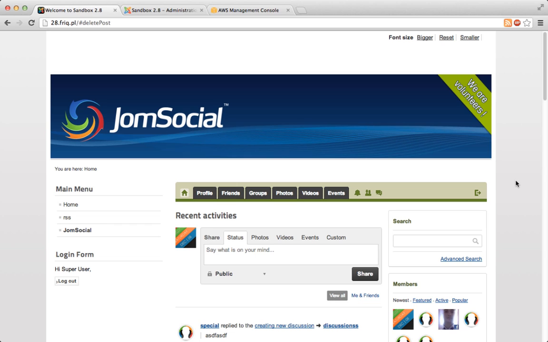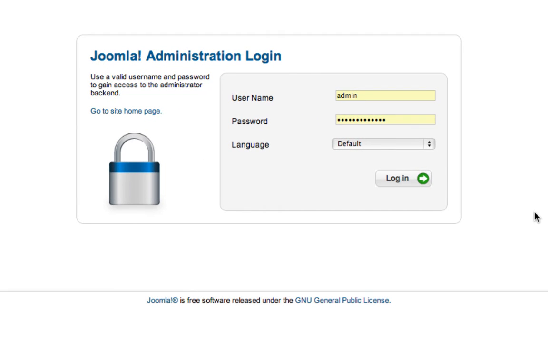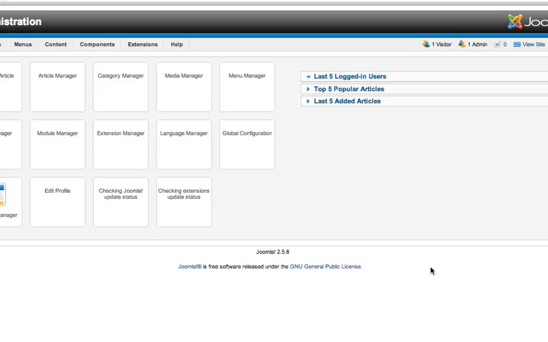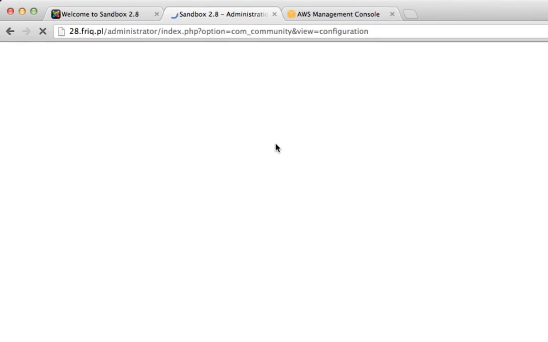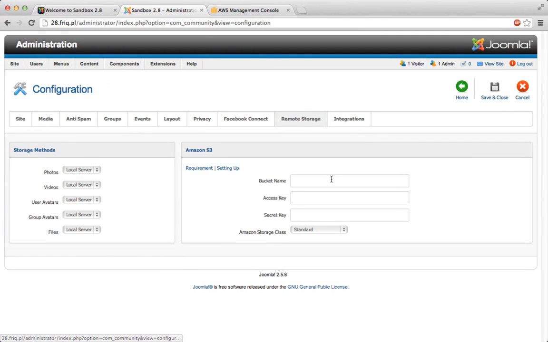Today I'll show you how to set up JomSocial in Amazon S3 remote storage. Let's go to the backend and see what we'll actually need to make this work. So let's log in, navigate to Components, JomSocial Configuration, and Remote Storage tab.